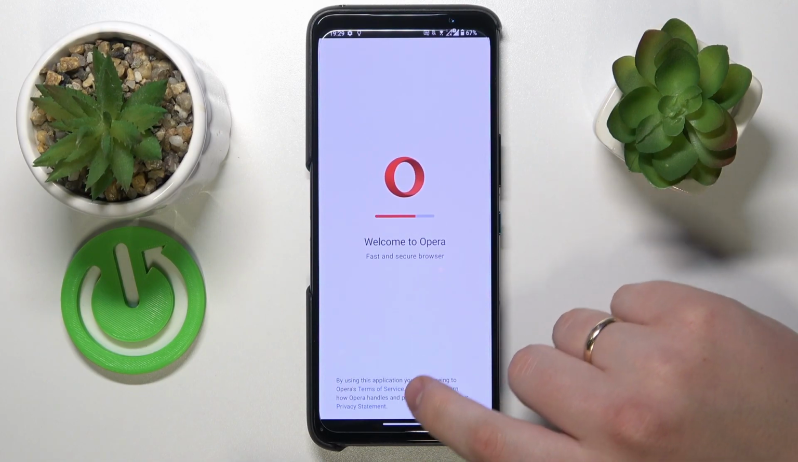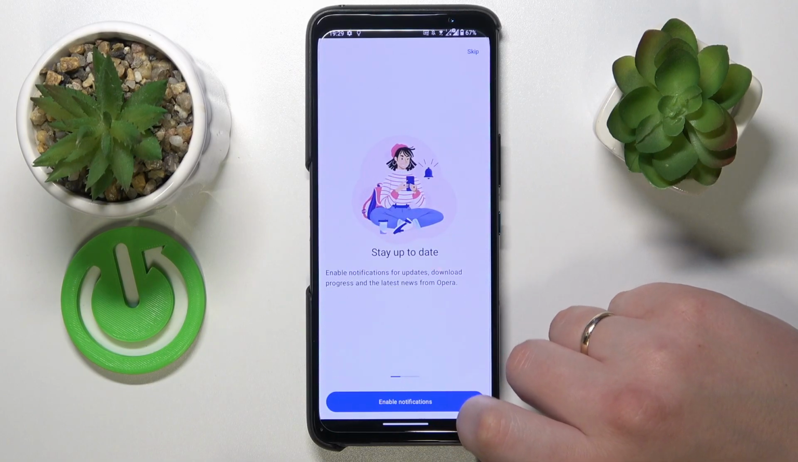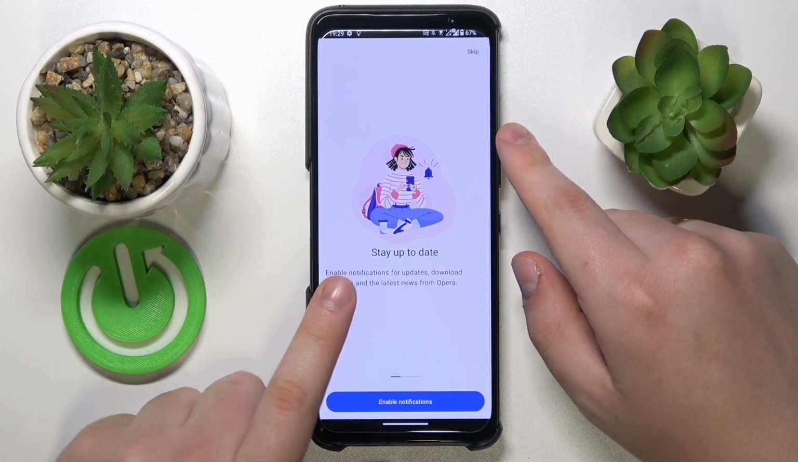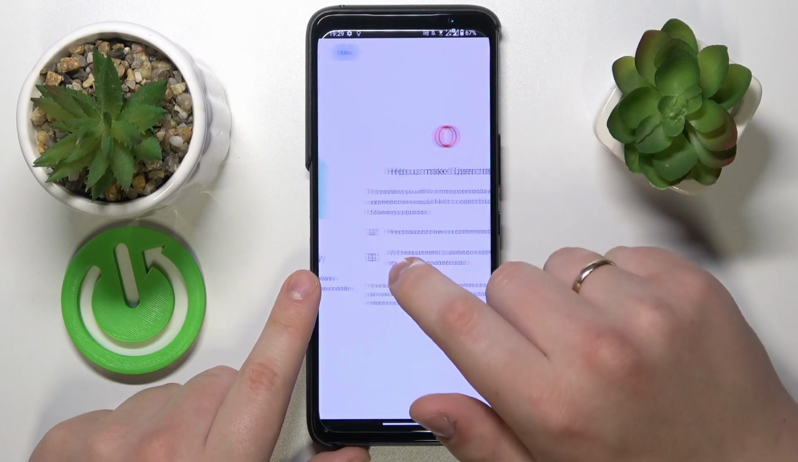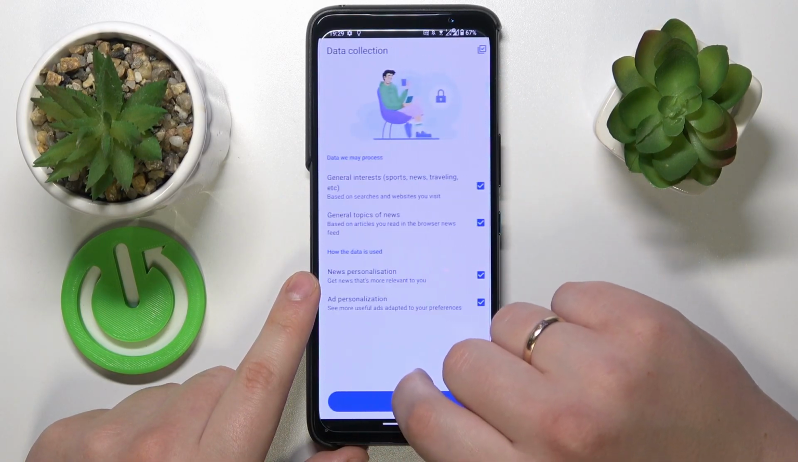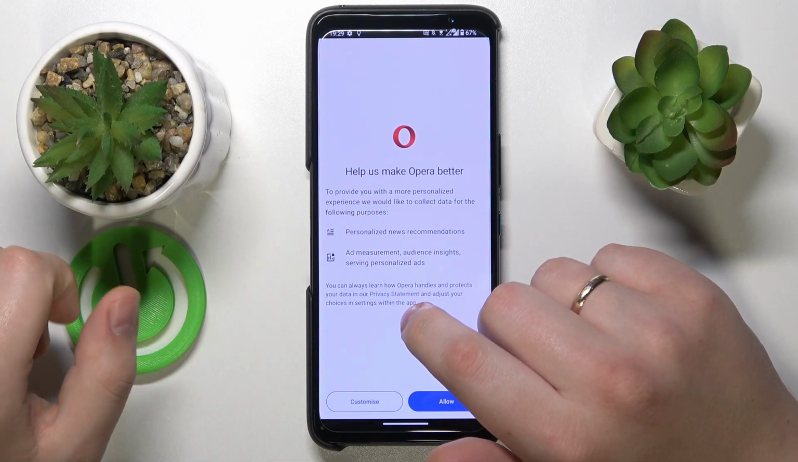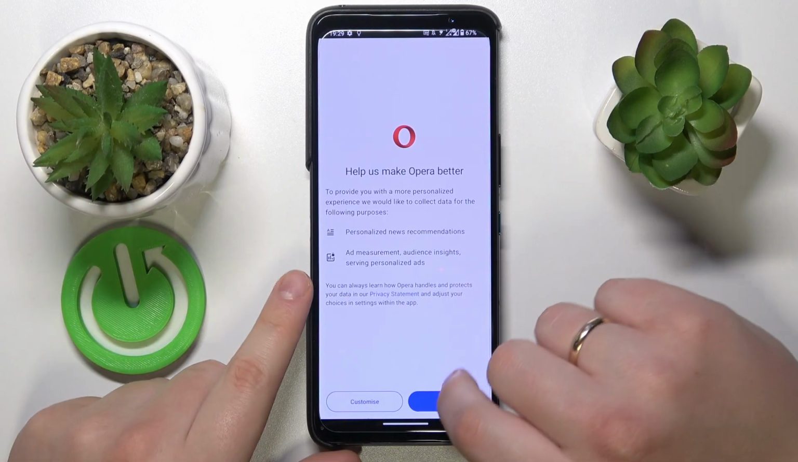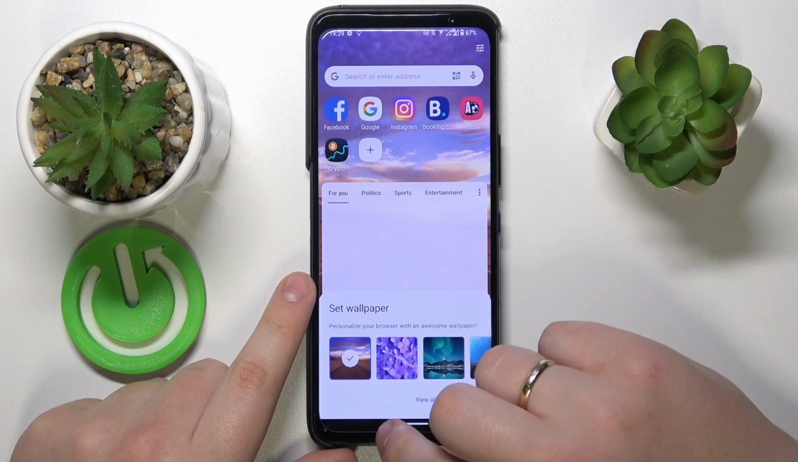In here, tap at the Continue button. Then select if you would like to set Opera as your default browser, if you would like to enable notifications for Opera, or perhaps set it as your default browser. And finally, you can either customize the data collection preferences, or rather the data collection permissions that Opera will have, or simply allow everything that it asks for and start using the browser.